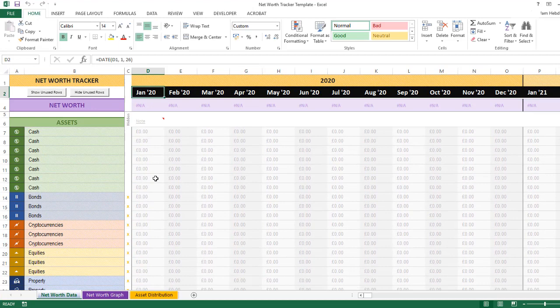What I've done is used column C to mark rows that you want to hide. So if you put an X against the rows you want to hide, when you click Hide Unused Rows, they'll all be hidden and disappear. Now the reason you might want to use this is if you have an account which you close, for instance. So you want to keep the data, but you don't want to see that account anymore. So you can just put an X against the row that account is in, and then it will be hidden. It won't delete the data, and so your graph will still remain the same.